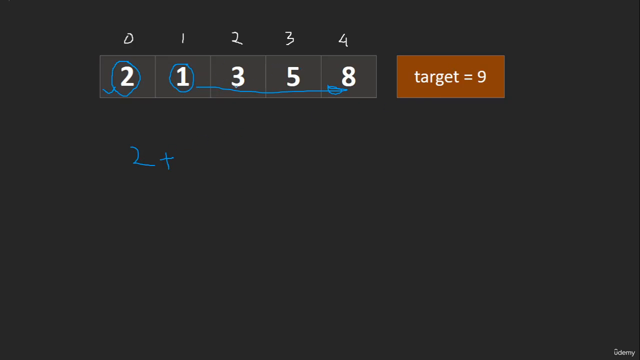We see there is no 7, so we will move our outer loop to the next element here and we're going to look for the element that is 9 minus 1, 8. We see we have here 8, so we have to return the index of this element and of this element, that is 1 and 4.